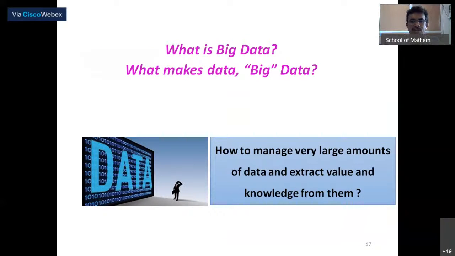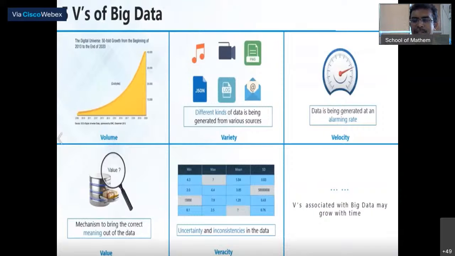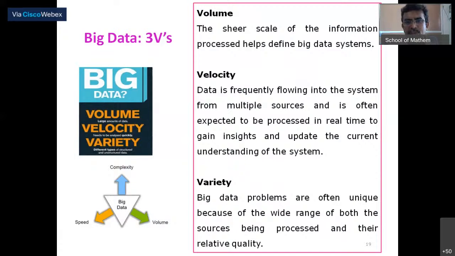Fine. Just now we discussed what is the need of big data. Now we are moving to the next thing: how to manage very large amounts of data and extract value and knowledge from them. To better understand that, I want to share the 5 V's of big data. Very shortly, I will explain volume, variety, velocity, value, veracity. For example, volume, I told huge volume of data.